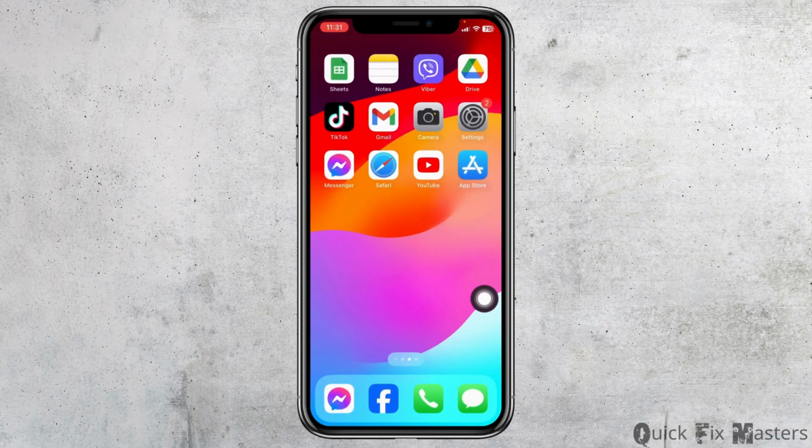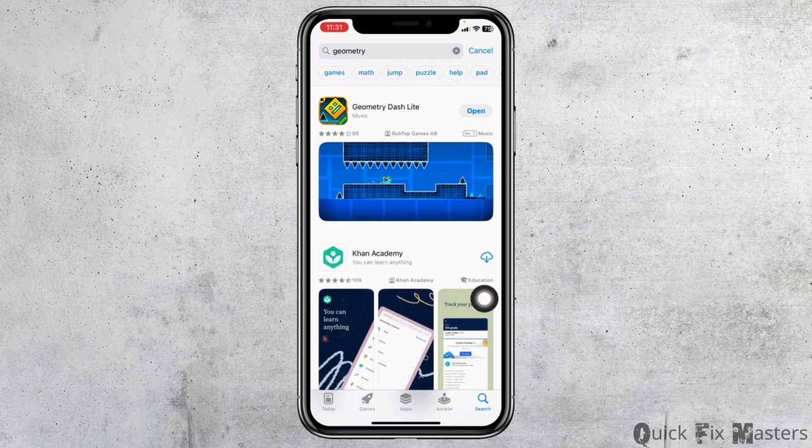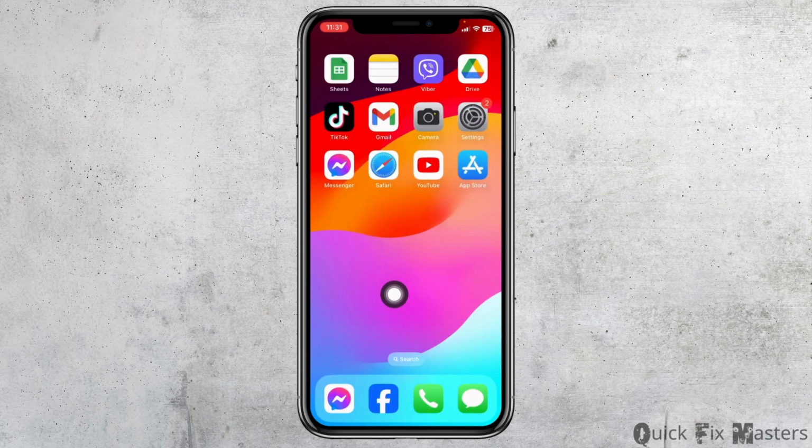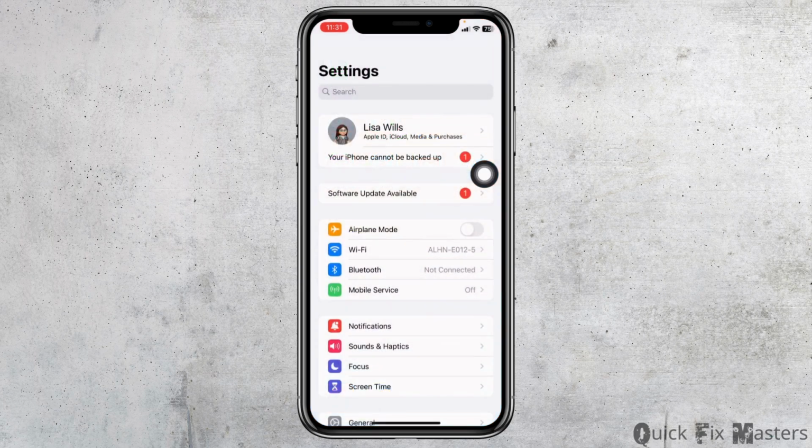Now open your App Store, search for the app Geometry Dash. After it appears, make sure it is up to date. If you find the option of update over here, just click on it and update your app to its latest version. Heading towards the next solution, open your settings.